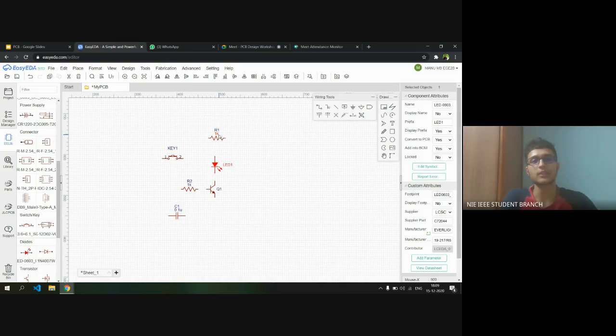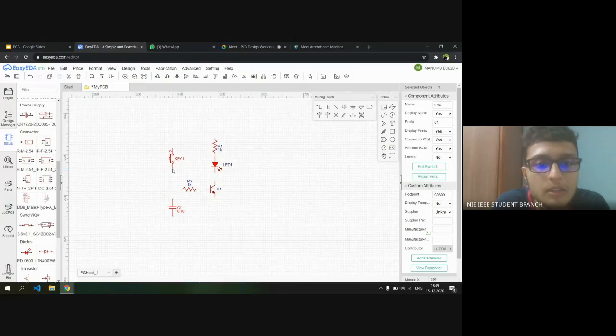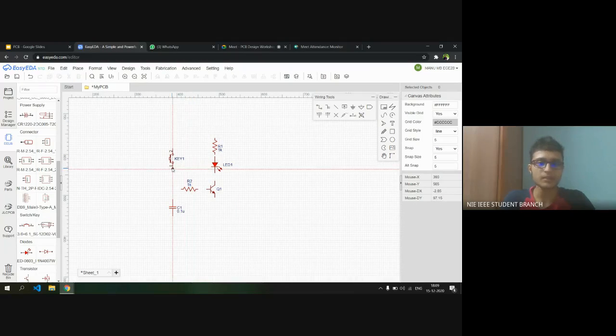So this is how we need to design a circuit. We'll place the components. This also needs to be rotated. This also. Now, if anything else is needed, we'll just add the parts later. For now, we'll just do the wiring. Just connect this to this, and this to this, to this.